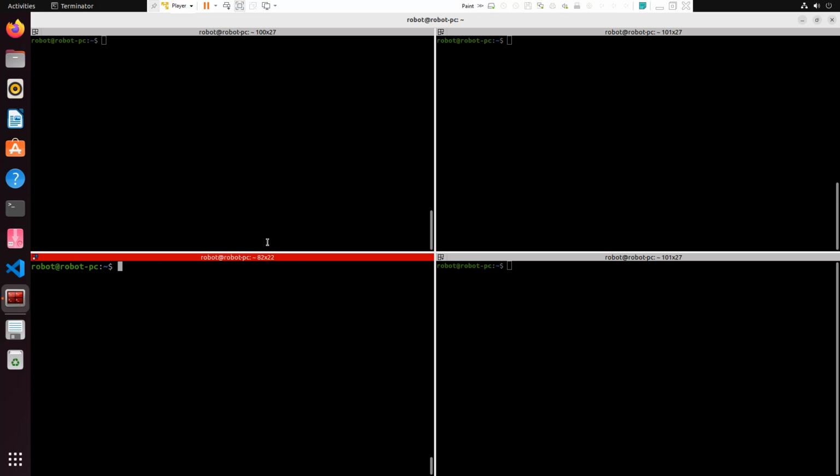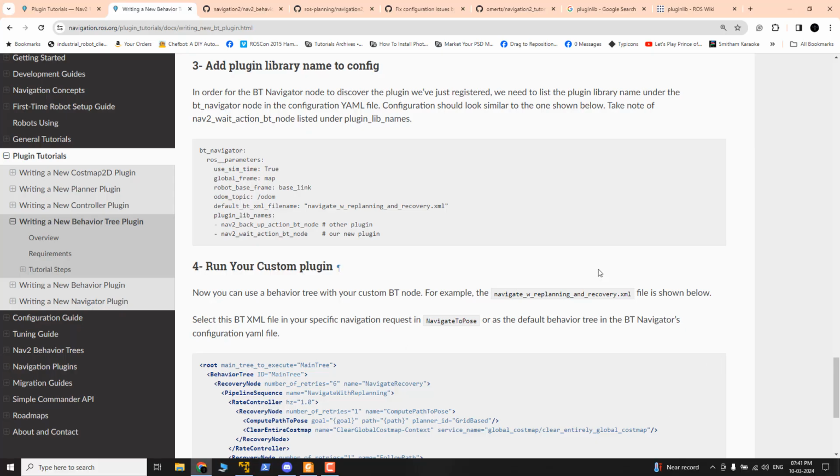Let me know if you have any questions, guys, regarding the navigation plugins. I know it will take some time to learn things. So yeah. Excuse me, yes, go on.